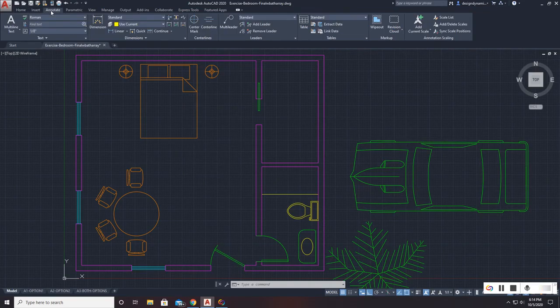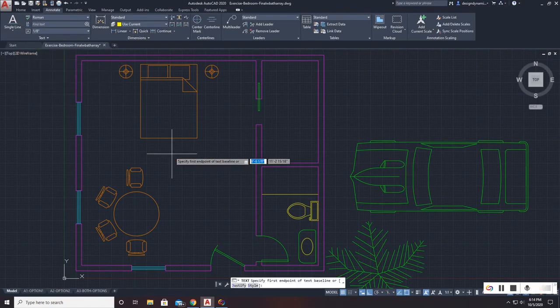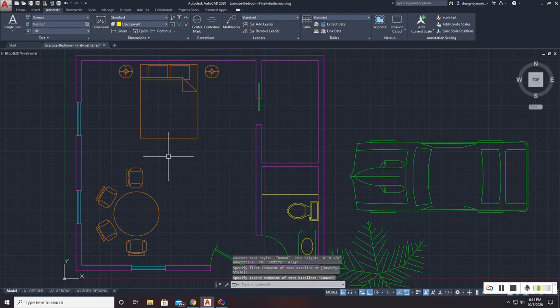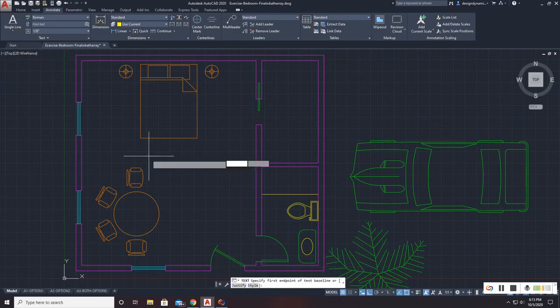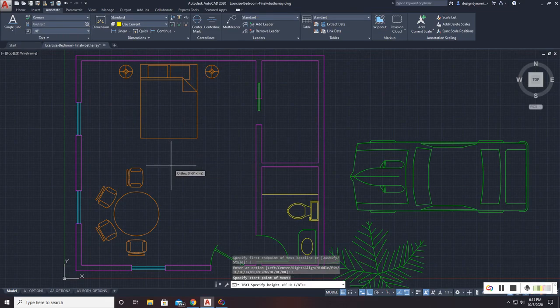What do I want to show you? Well, if I wanted to put a single line text of the title of the room, I'm going to go to single line, and it's asking me for the first point. If I click here, it's saying I'm still in the justification of fit. So I'm going to escape and start that over again. Go to single line, and I'm going to go to justify and say no, I want this to be left, because I think I was either in align or fit. So I'm going to start my text right here, and it's asking for the text height.